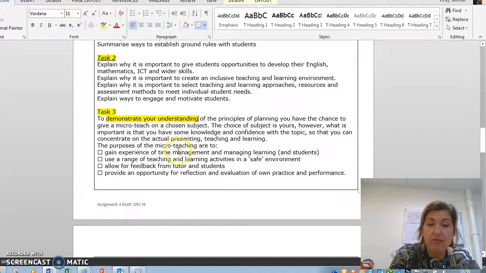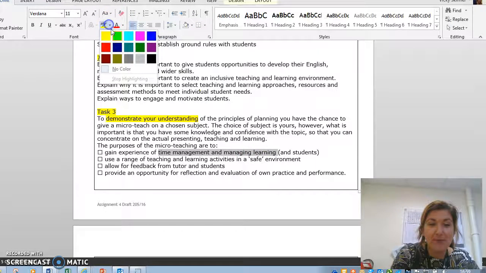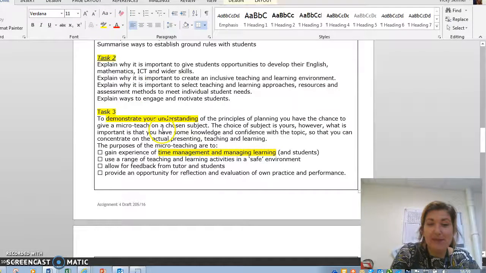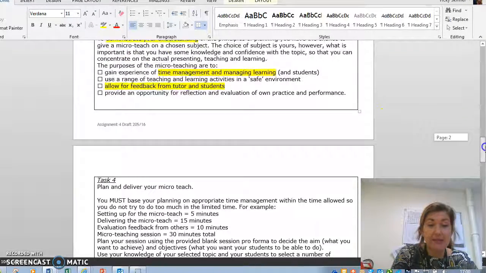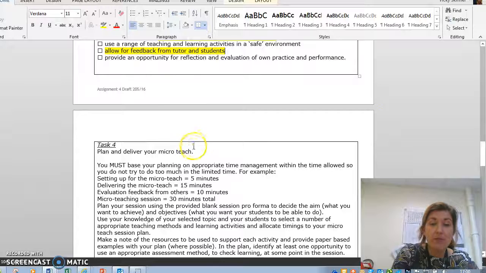So it's asking you really to think about your time management. So you've already done your mini presentations and reflected on your times. You're also going to be looking at what learning activities you're going to use. And point 3 asks you for your feedback from tutors and students. So we're going to look at what constructive feedback is, and we're going to produce a group form that you need to complete. Then you move on to actually planning your micro teach.